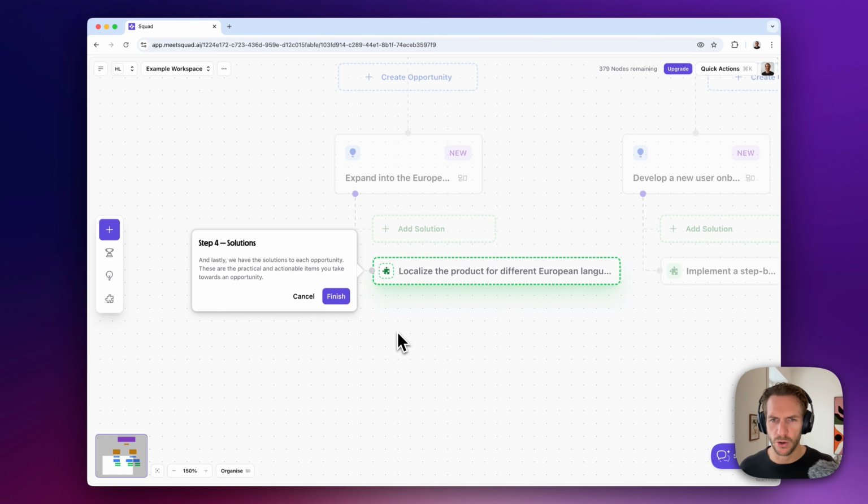Lastly is solutions. We recommend solutions based on opportunities, or you can create your own solutions. And these are just the actionable, practical implementations or features that add up to or help you achieve the opportunity and therefore push you towards achieving your goals.